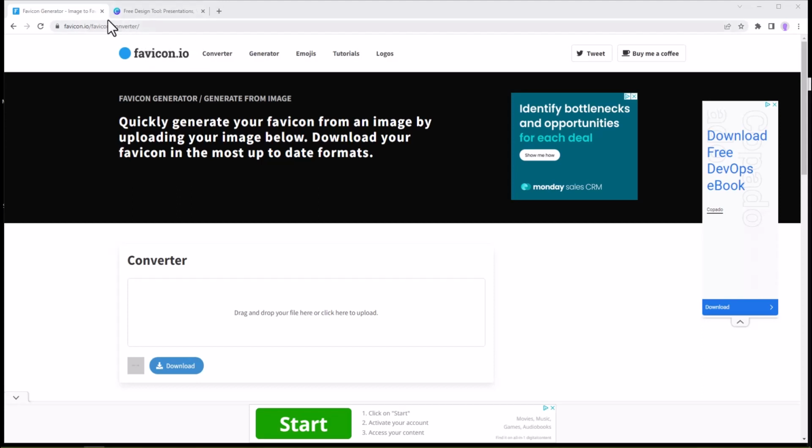So for branding, it doesn't hurt to just pop in a favicon and make sure that people are aware, hey, this is you, and keep your brand consistent. That's what we're going to do.